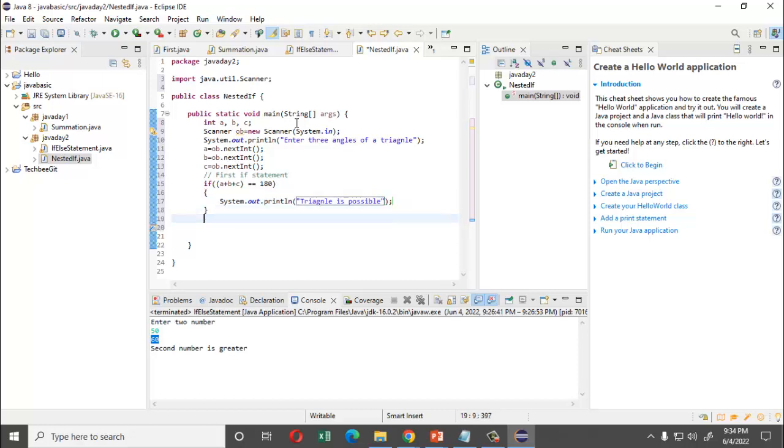Now for the else part, I have to write that the triangle is not possible. So you see here, if the total of ABC is not 180 degrees, then it will print the triangle is not possible. But if it is 180 degrees, then it will print the triangle is possible. Then after checking this, if it is satisfied, another condition will start.